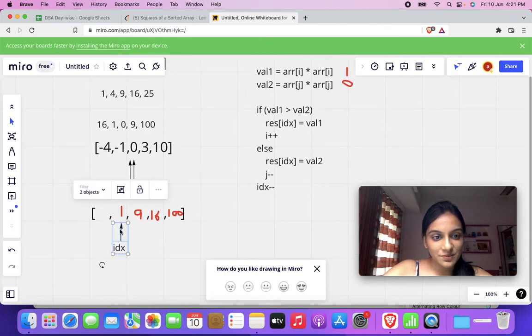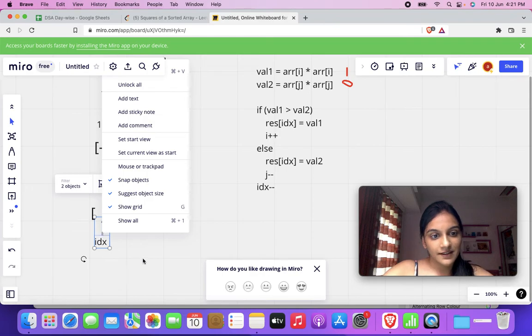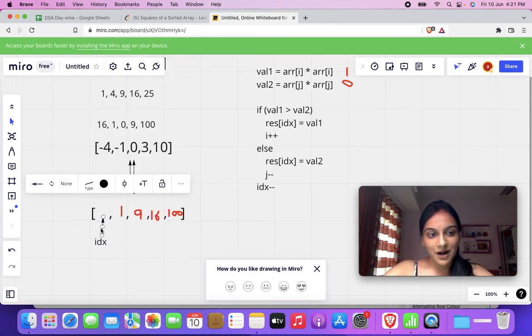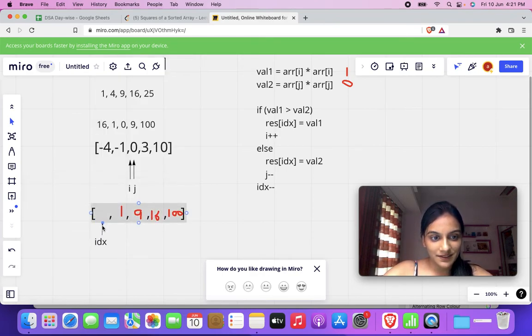Okay, this isn't moving. So I do Command C or Command X and paste it here. Yep, this worked somehow. I don't know how I made it work. So now our index is here.